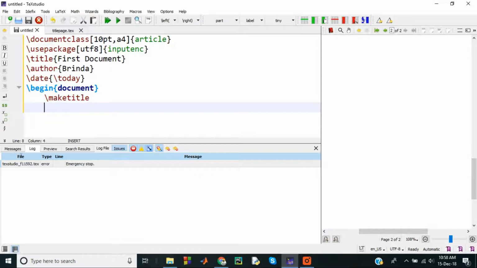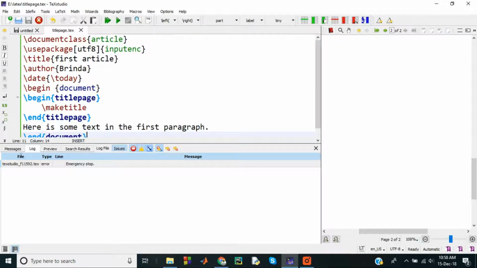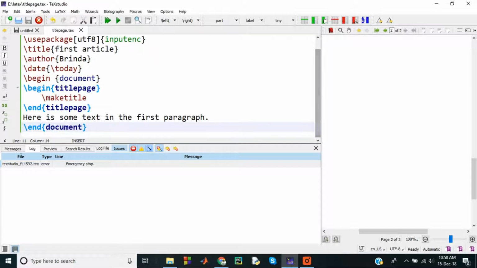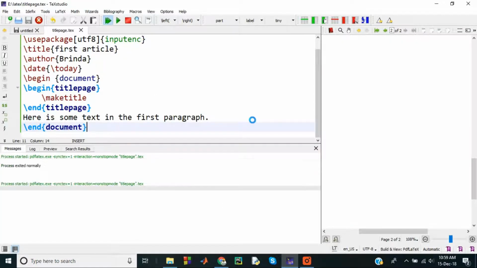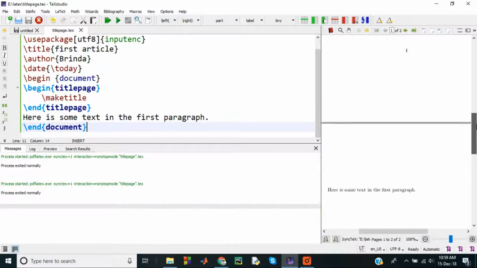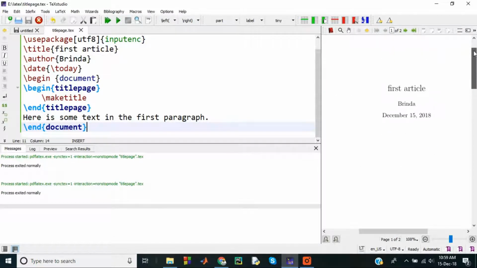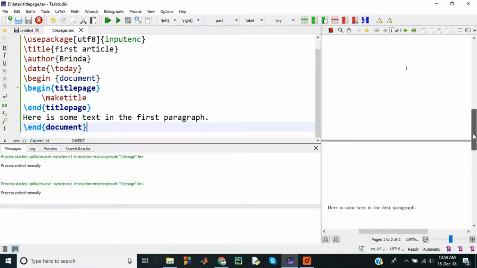You can also print out the title, author, and the date in a separate title page using begin titlepage and end titlepage commands. You start with your document by using begin document, then make a begin titlepage and end titlepage and print out the title, author, and date in this. If I run this, it will look like this. In the first page, we have the title, author, and the date, and in the next page, we have the text that we have added.